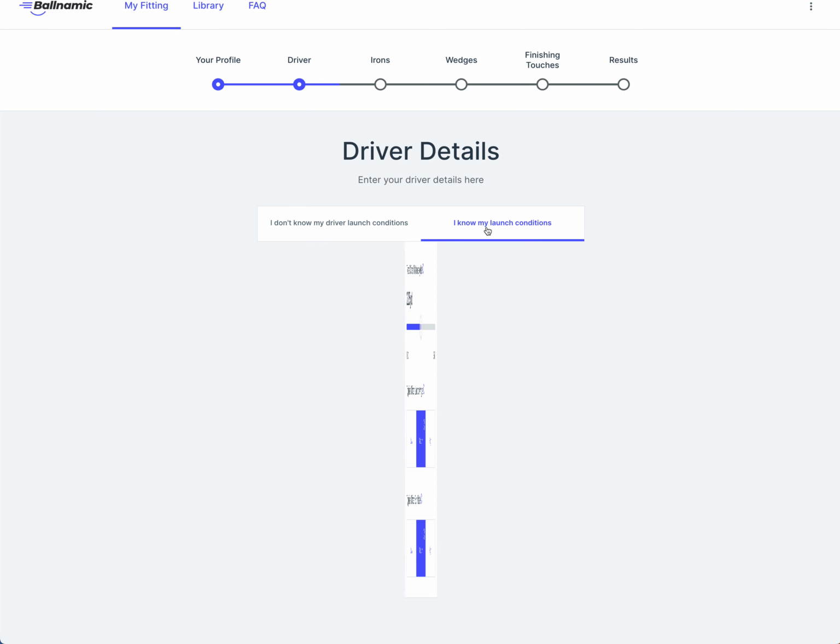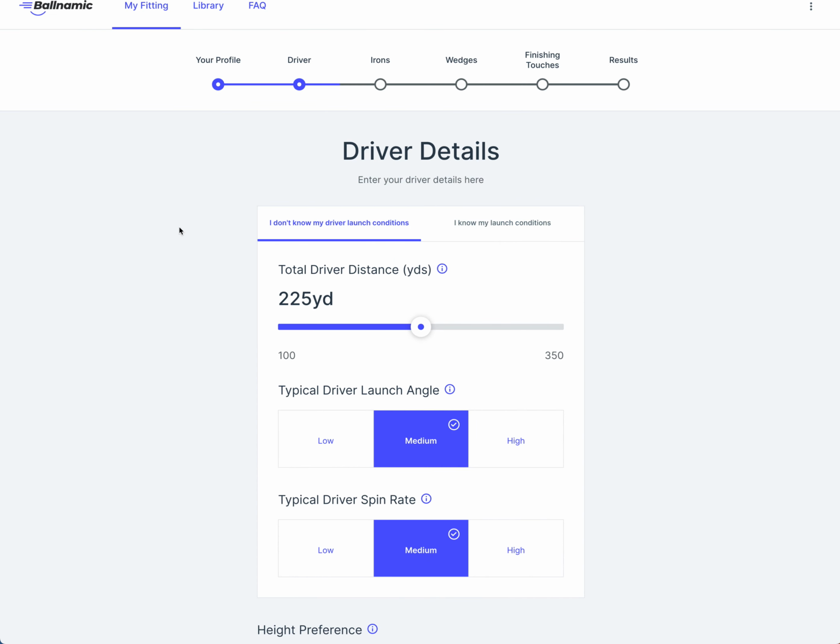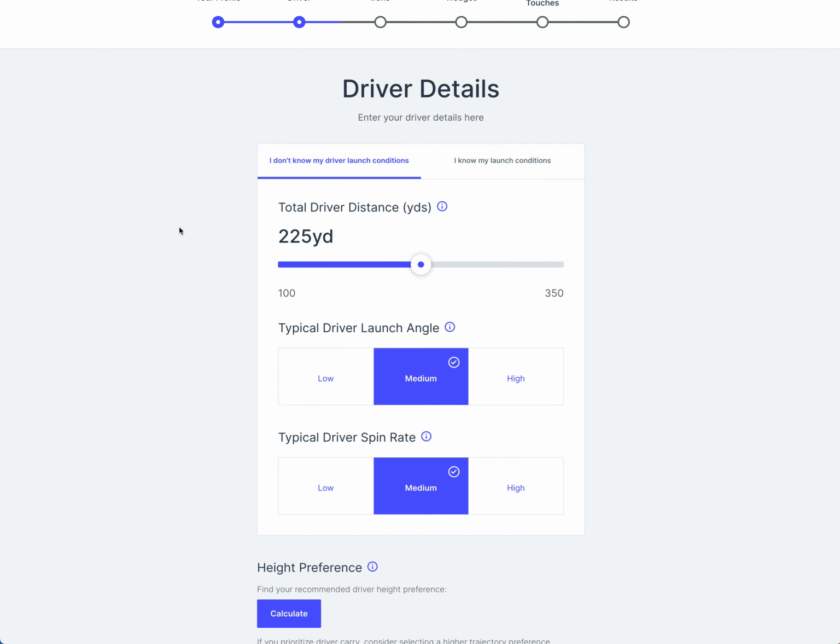So this is interesting. I've been taking lessons at a sim place where I could get this data. I do not have this data off the top of my head. So I think I'm going to do this as two steps here, where we do one where I don't know my launch conditions and then come back in and show my launch conditions later.